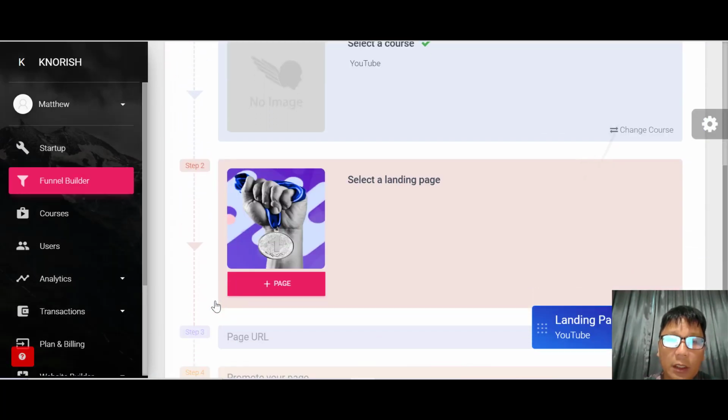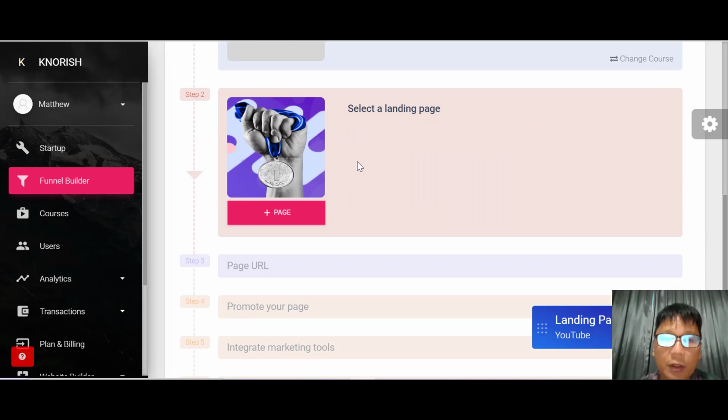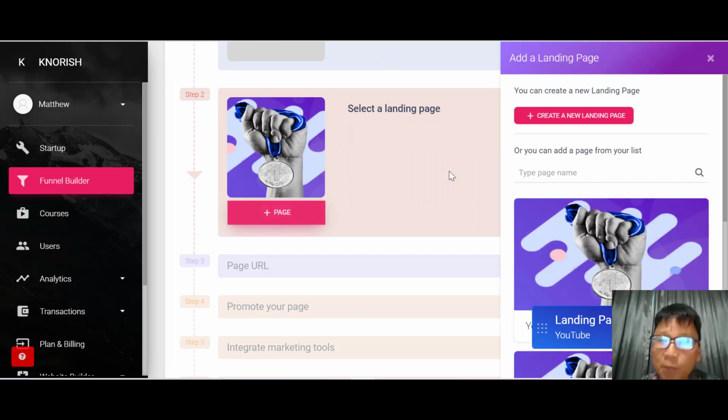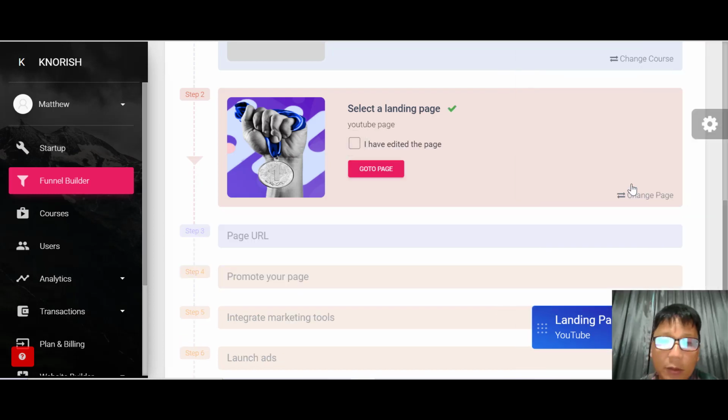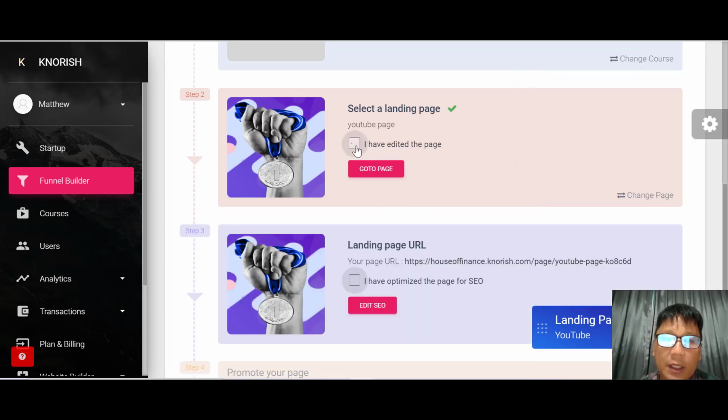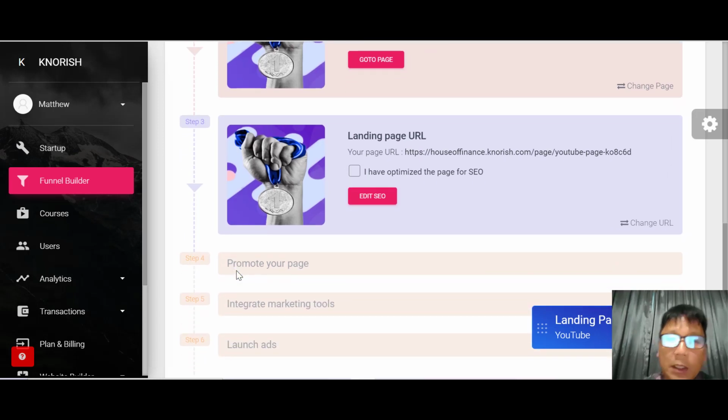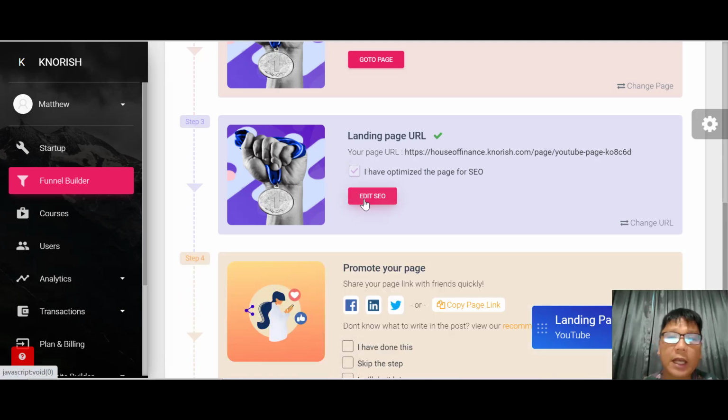So for the funnel which we built earlier on, for your landing page, you can add in your page. Earlier on we used the YouTube page, so click into that. I already added a page. Once you click into here, you will go to the third step, which is the landing page URL. You optimize your URL. I optimized the page for SEO, so you just click here. If not, you can edit the SEO here.